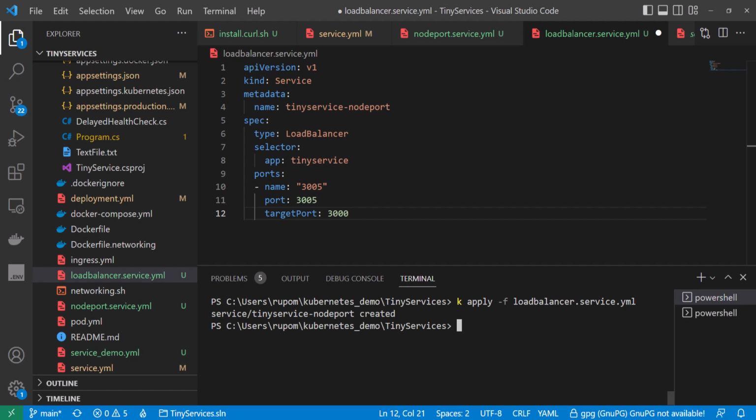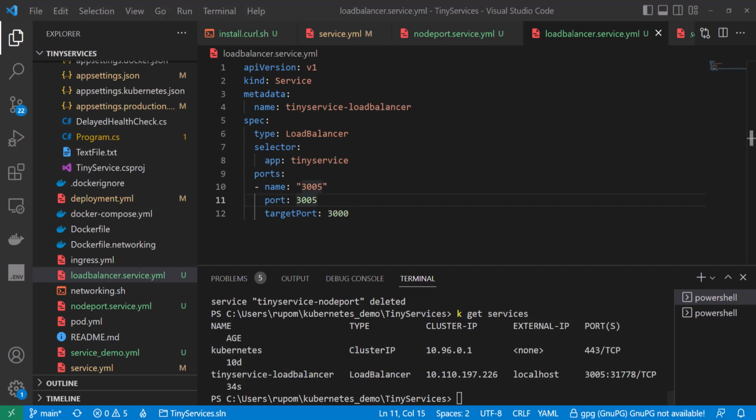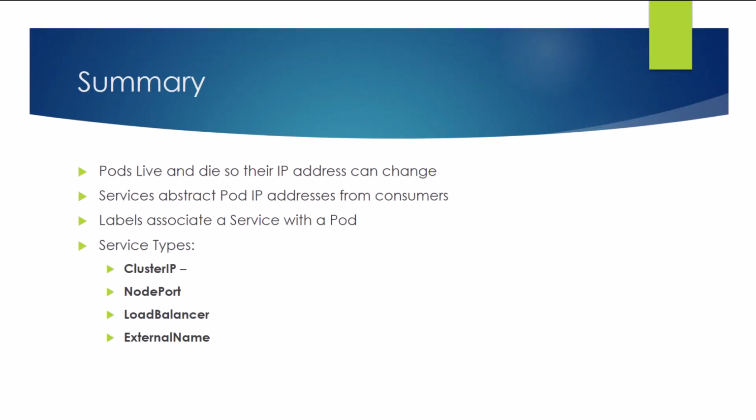Let's create it. So okay, get services. There we go. Alright, so the load balancer service is created. Let's test, and this time it will be 30005. Yep, it's working.